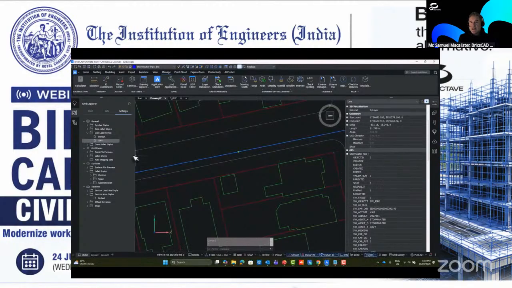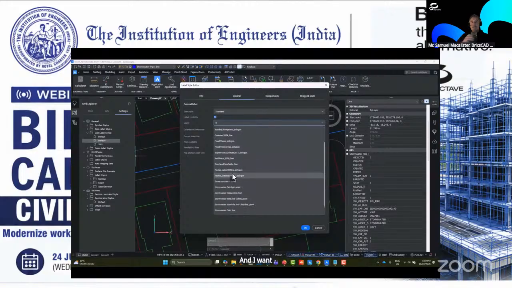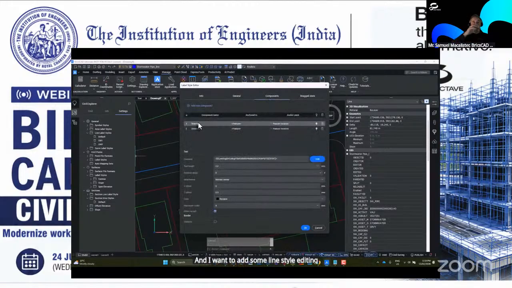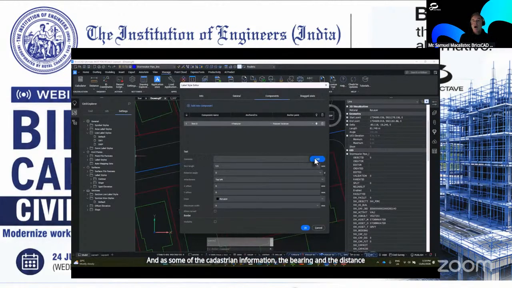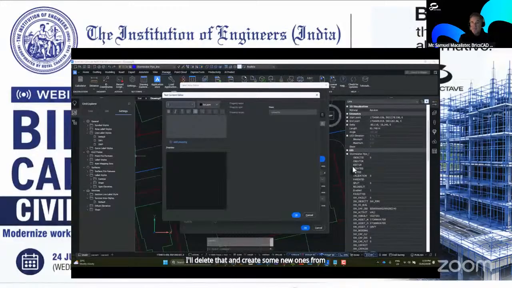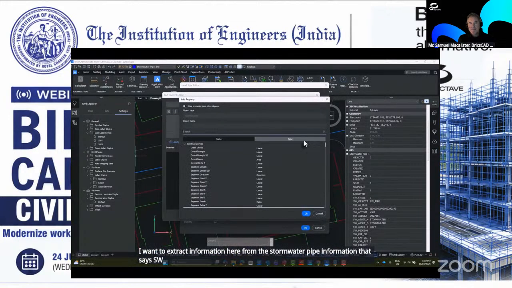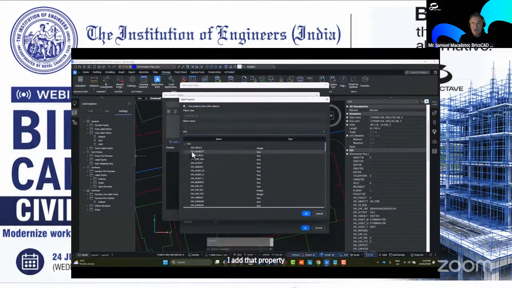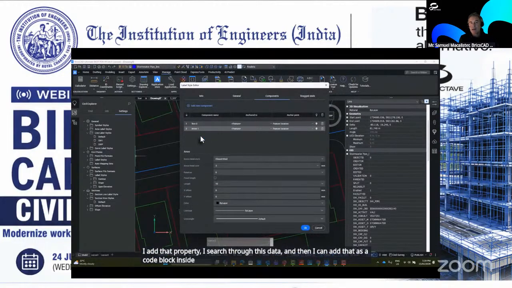So in the GIS data, I have the line work representing the stormwater pipe, and I want to add some line style editing information to it. By default, it has some of the cadastral information, the bearing and the distance information. I'll delete that and create some new ones from scratch. I want to extract information here from the stormwater pipe information that says SW_pipe. I add that property, I search through this data, and then I can add that as a code block inside of my label style editor.